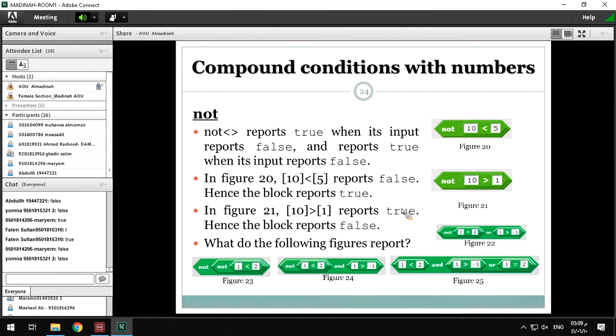We also have the NOT operator. As I said, NOT is a unary operator, and it converts true into false or false into true. For example, 10 less than 5 is false. NOT of this is true. That's the NOT operator.